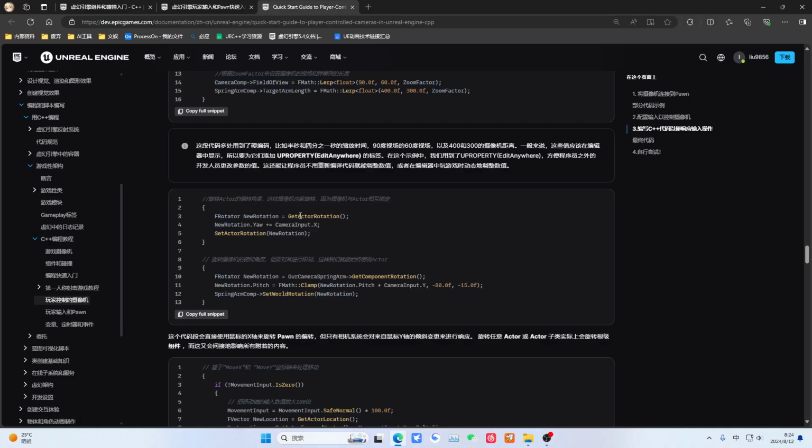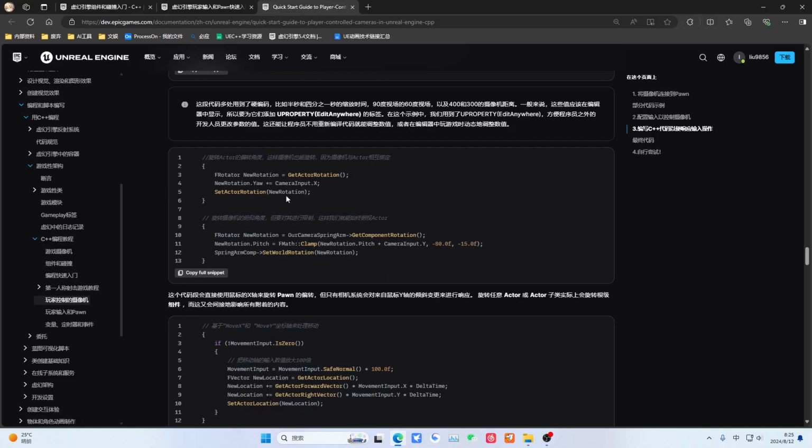Then below, here is to modify the actor's rotation. And this precise rotation first gets the current rotation. This is the current rotation value. Then add our camera input to it. Finally, set it back. This is the set Yaw value. And this sets the Pitch value. Note this. This Pitch value sets the spring, what's it called? This is called the spring arm. That is, the spring arm is used to adjust the pitch value. Then this is an object for the camera.